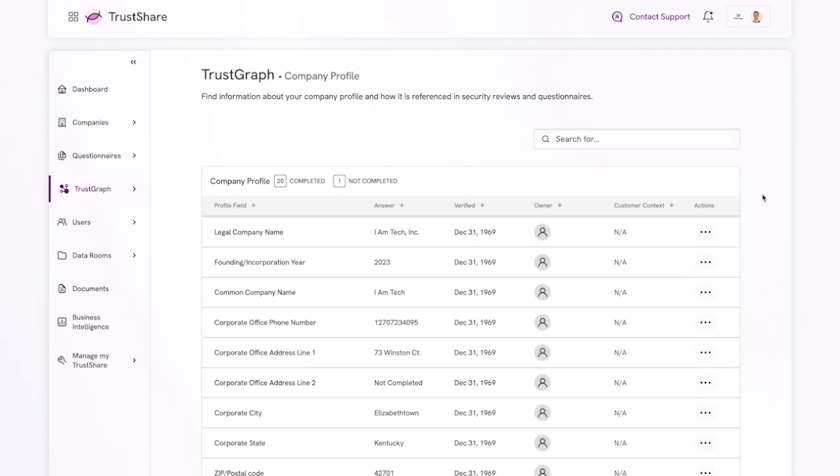And there you have it. With TrustGraph, you can see artifacts in your compliance program and how they're being referenced and utilized with your different customer opportunities. You can have a quick reference to information about different artifacts that can be shared with prospects, and see a working visualization of how these different artifacts are mapped within TrustShare.